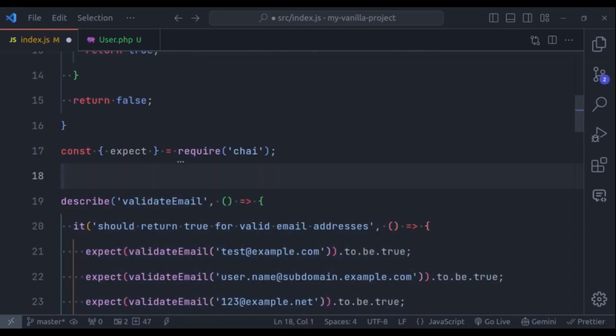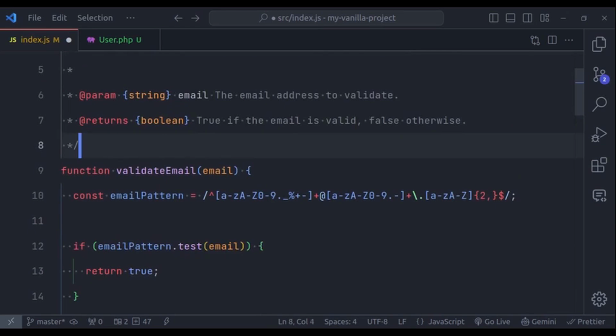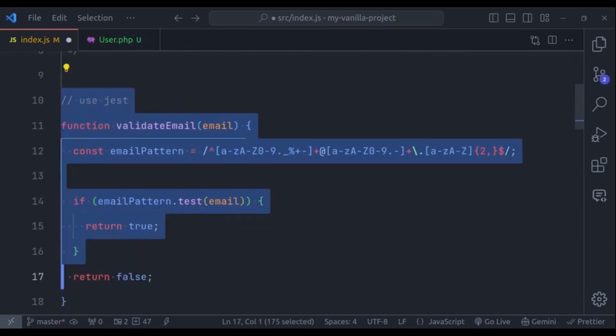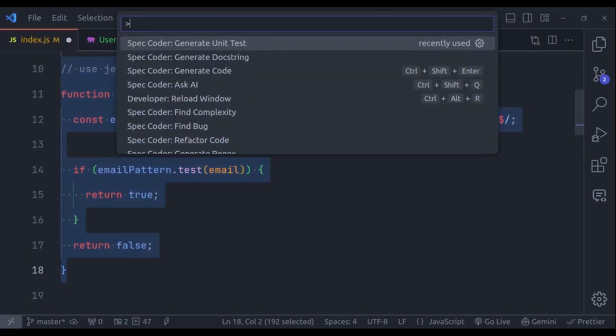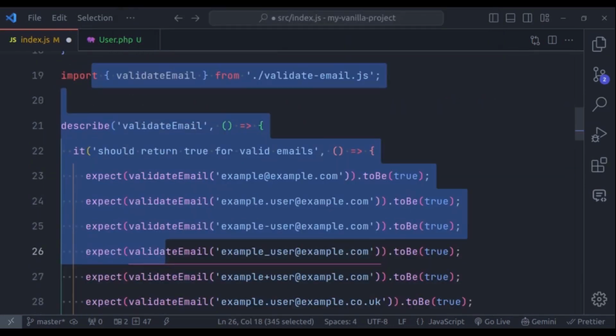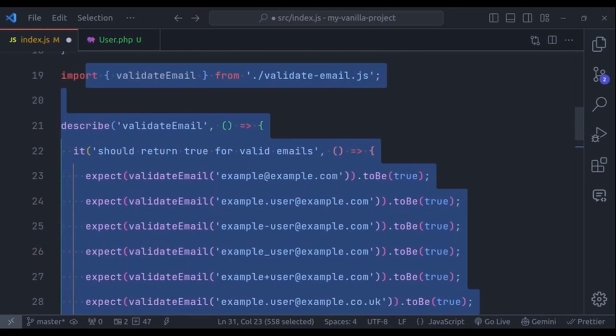But let's say we do not want to use chai. Instead, I want to use jest. So let's remove all these test cases and here add a comment, use jest, and select this function. Then Control Shift P or Command Shift P and run this generate unit test command. And this time it has created these test cases using jest.